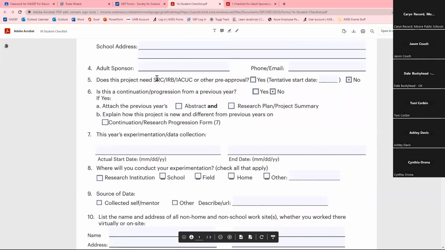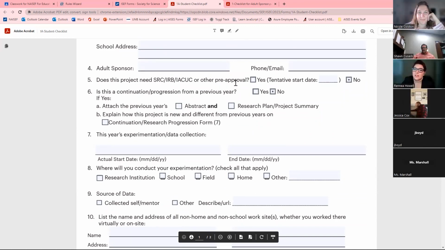Does this project need SRC pre-approval? If they do, again, those are one of those special cases. If they do, please check yes and make sure that you get that in early. Is this a continuation? Again, same as before, most of your students are probably going to select no for this. If they are continuing from previous research, make sure you select yes there.